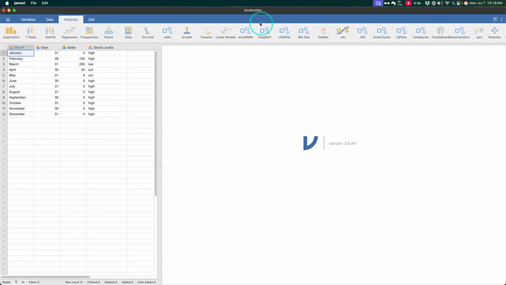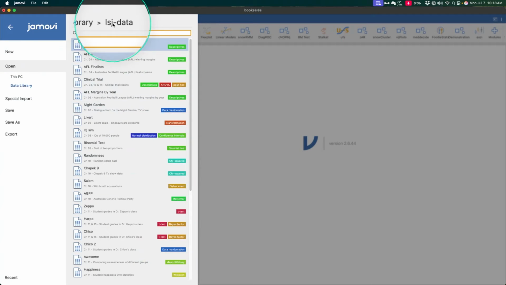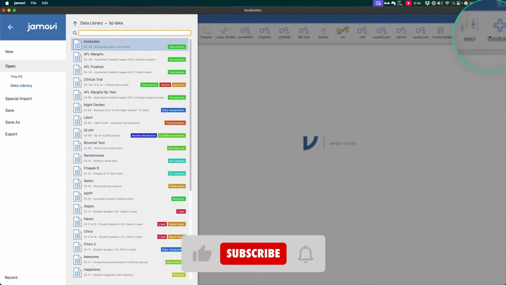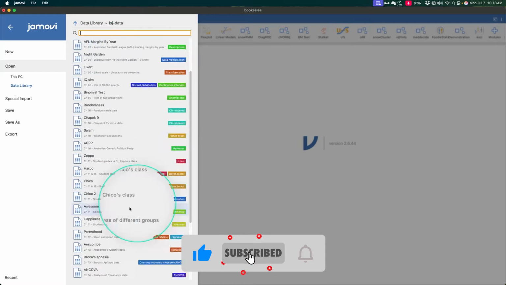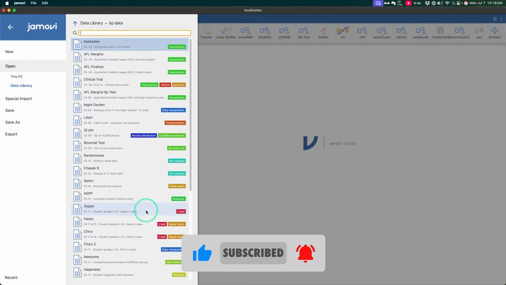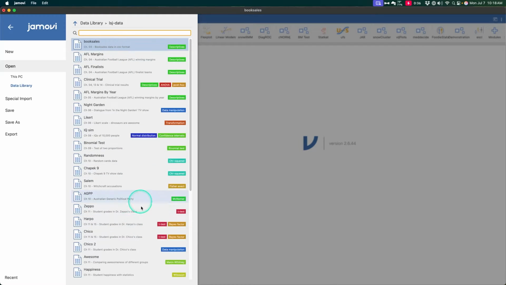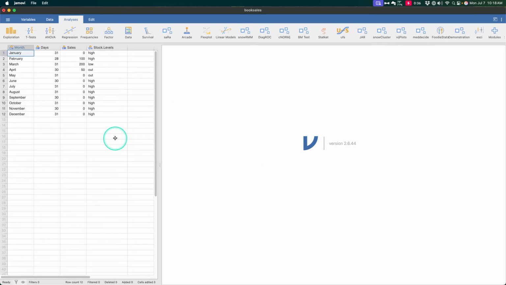So I opened up book sales. You can find book sales in the LSJ data. You can download this through the modules thing right here. LSJ data, it's just a sample of data for a companion book. So I just opened up book sales because it's got a few different variables.